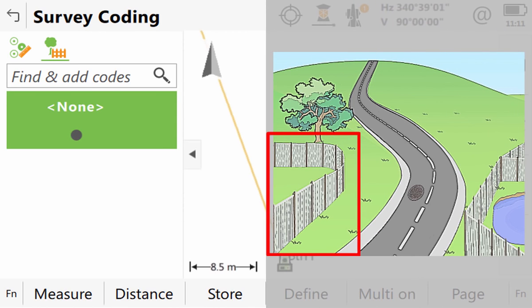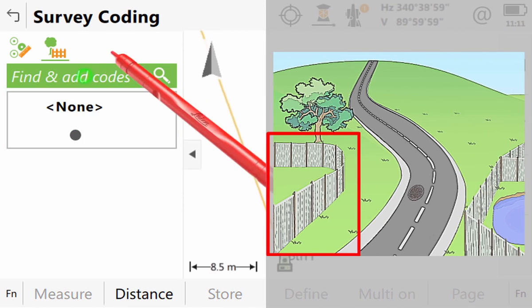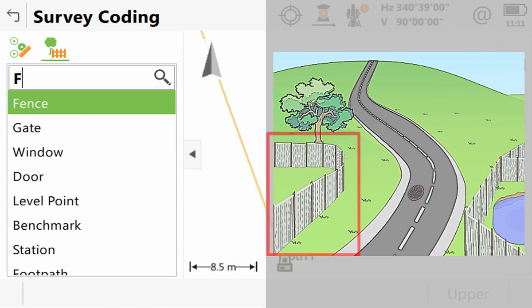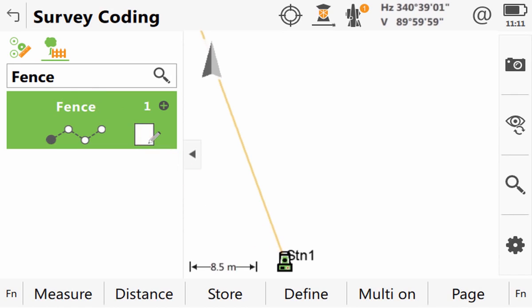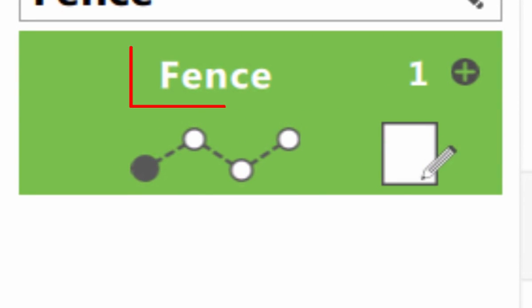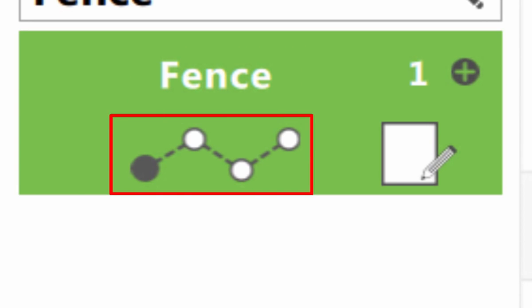Let's begin by measuring this highlighted fence. We tap the input field, type the code fence, which we want to use, select it, and then it becomes a code box. Now, when we record a point, the highlighted code box will code the point for us. But this code box shows us more than just the code. It also shows us geometry information, which we'll come to in a moment.